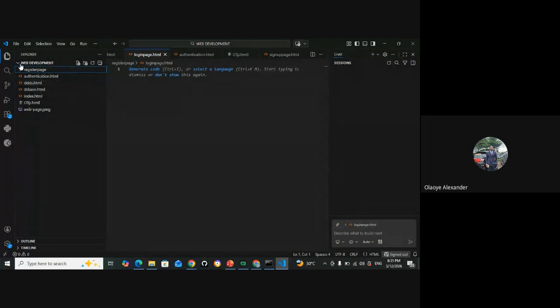And how can you create a CSS file? You still do the same process. You click the new file icon, type index.css, then you enter. After the dot, you put CSS to instruct your device that I'm writing CSS code, which is very important. And that's how to create a CSS file.